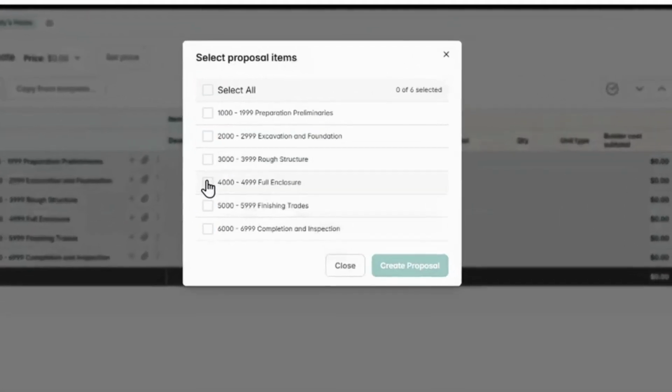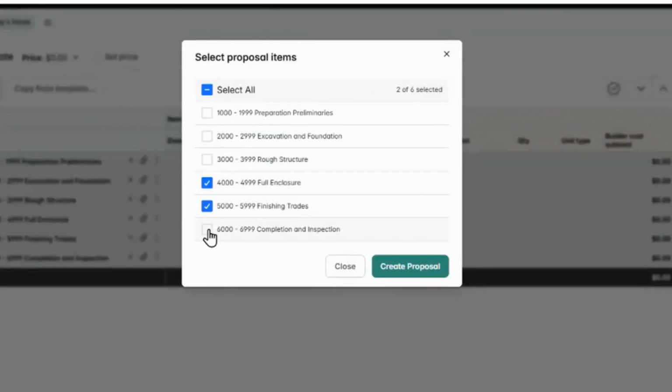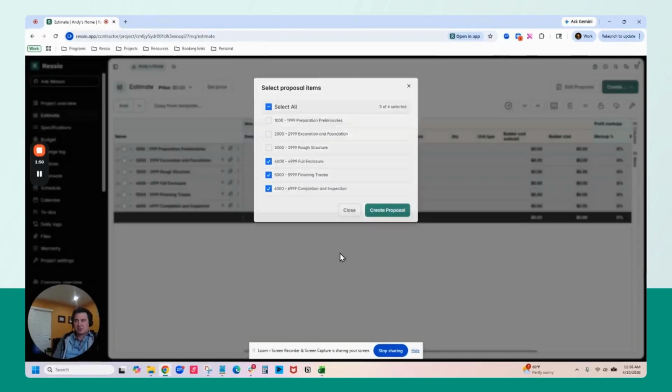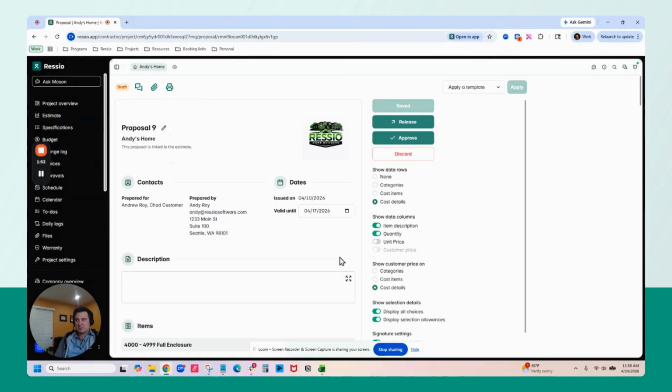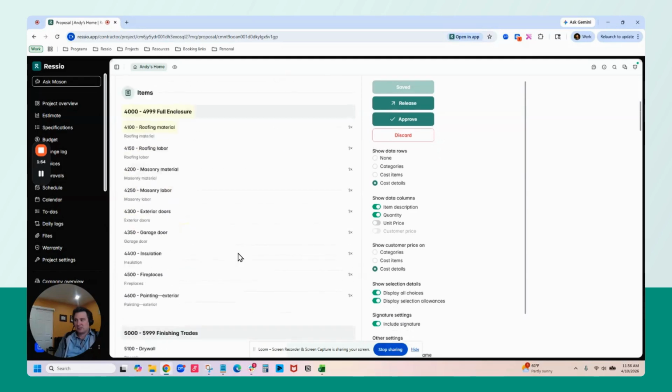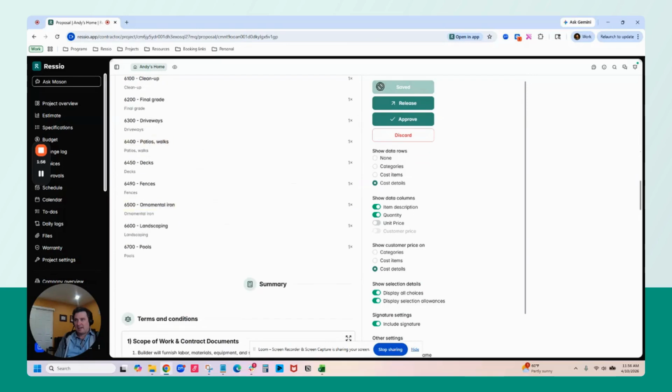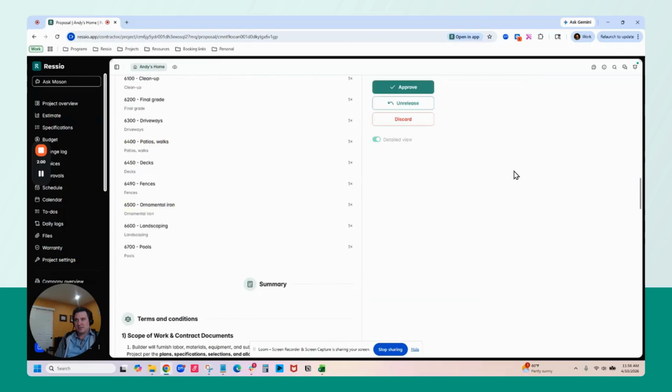And in this one, I'm only going to include these options, right? This is a simplified version of it, but you can include different categories. So I'm going to create a proposal with these categories. All right, these only include the bottom 3. And I'm going to release this one. All right. And now we wait for the client to go ahead and approve one.